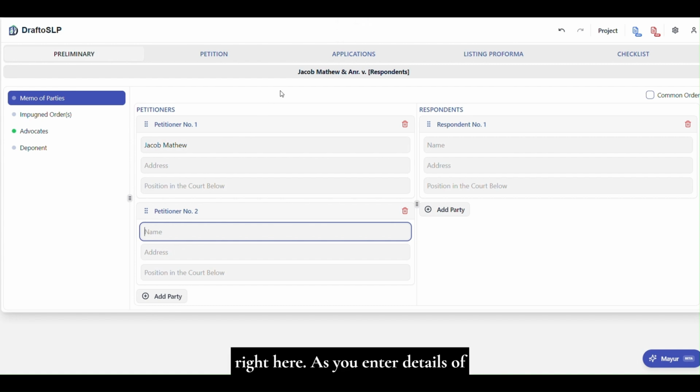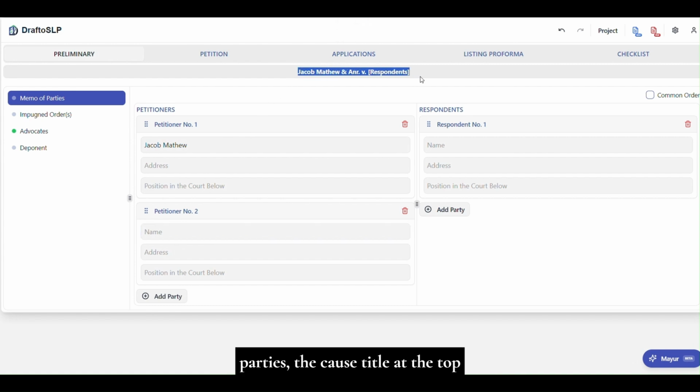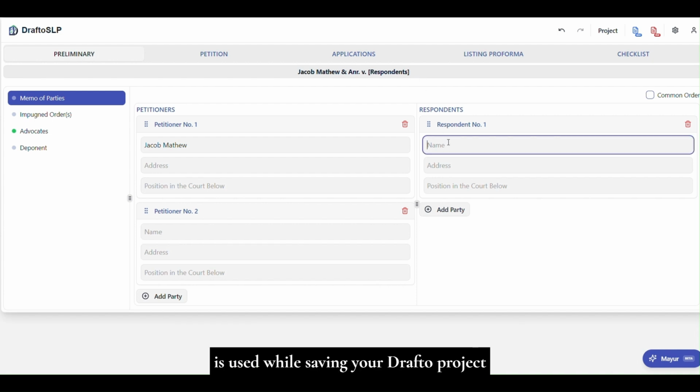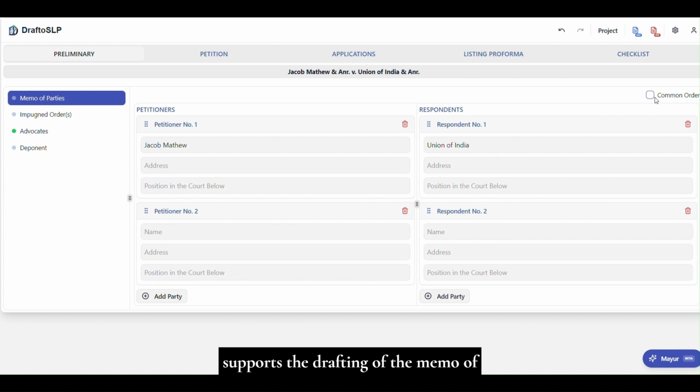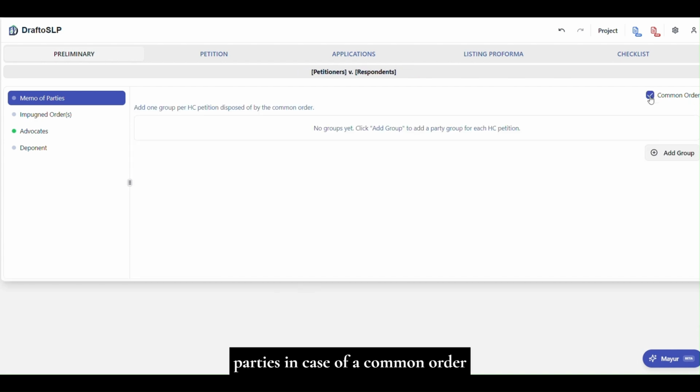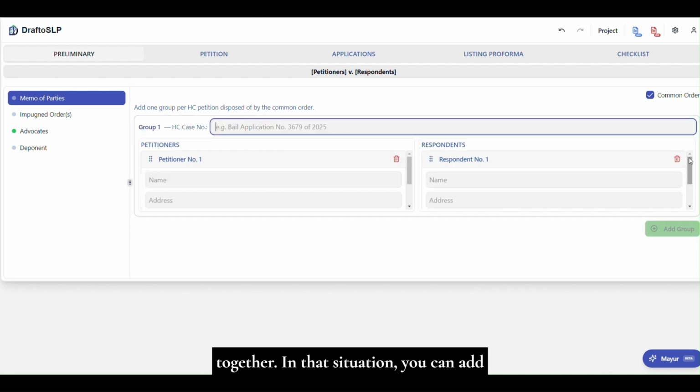As you enter details of parties, the cause title at the top updates automatically. This cause title is used while saving your Drafto project files, your Word documents, and your PDF paperbooks. Drafto also supports the drafting of the Memo of Parties in case of a common order where multiple petitions were disposed of together. In that situation, you can add separate party groups for each disposed petition, which then appear correctly on the first page of the Special Leave Petition.